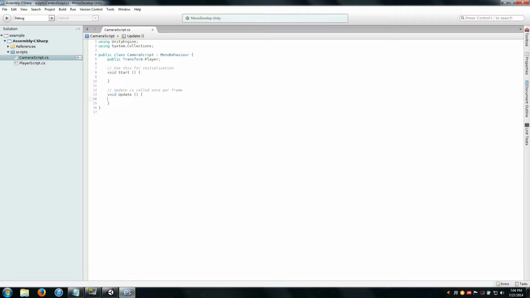And now in update or fixed update, whichever one you want, void fixed update. The only difference between update and fixed update is that, I don't know, look it up. But you want to do all your physics stuff in fixed update.